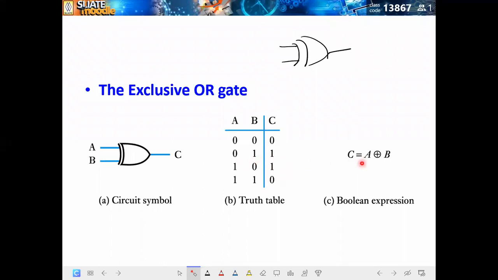Right. ඒකේ Boolean expression එක තමයි මේ විදිහට ලියන්නේ. C equals A exclusive or B. OR gate එකේ ඔයගොල්ලෝ කොහොමද ලිව්වේ? OR gate එකක් නම් ලිව්වේ C equals A or B. But here this is exclusive OR gate, so A exclusive or B. This is how you have to write.